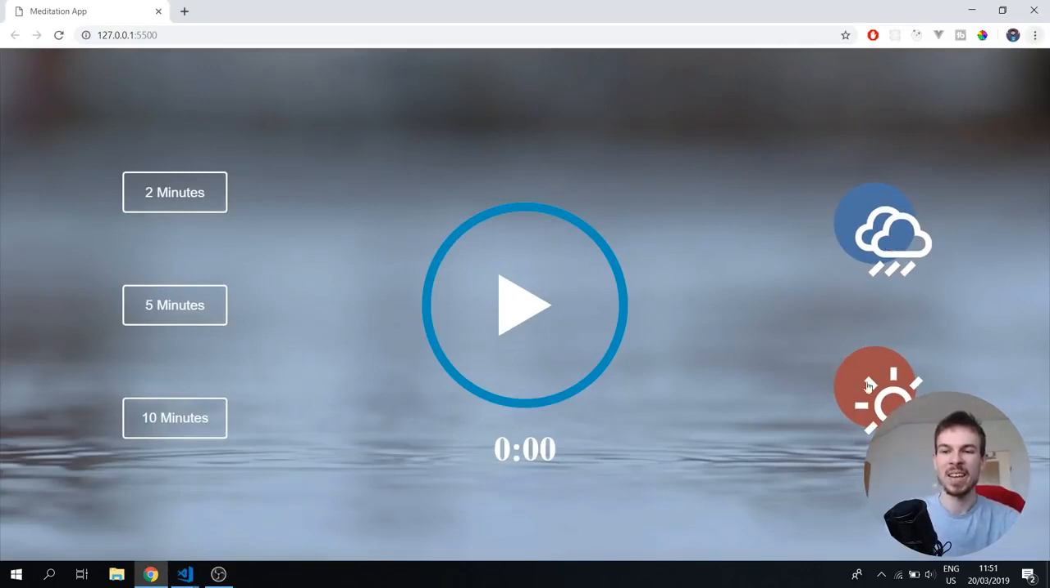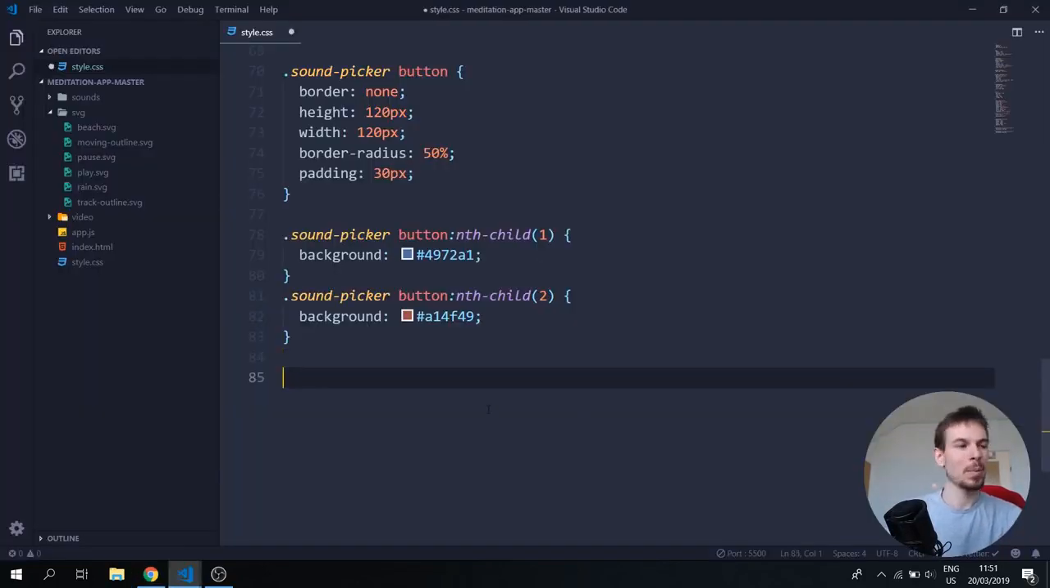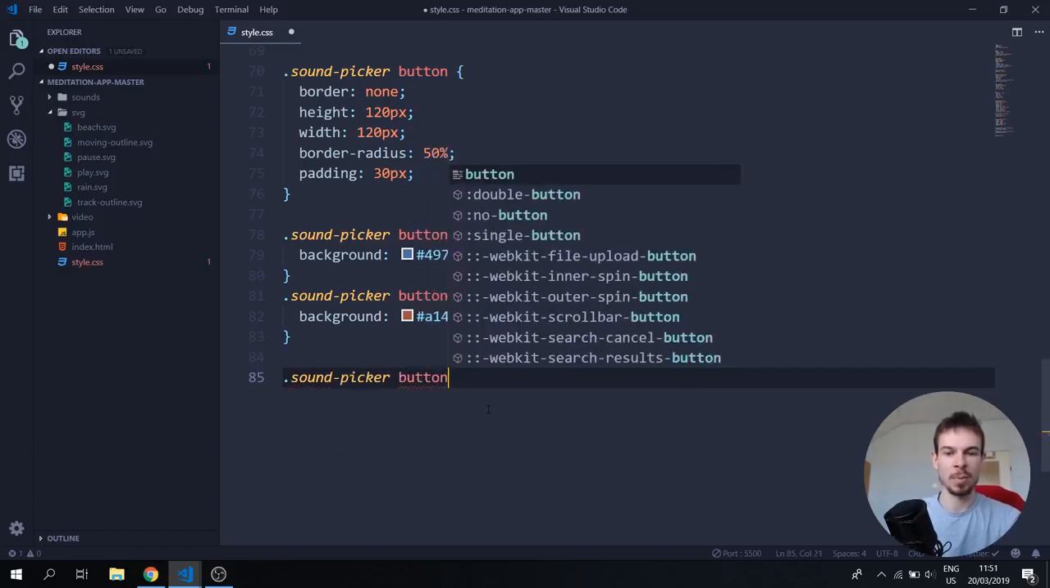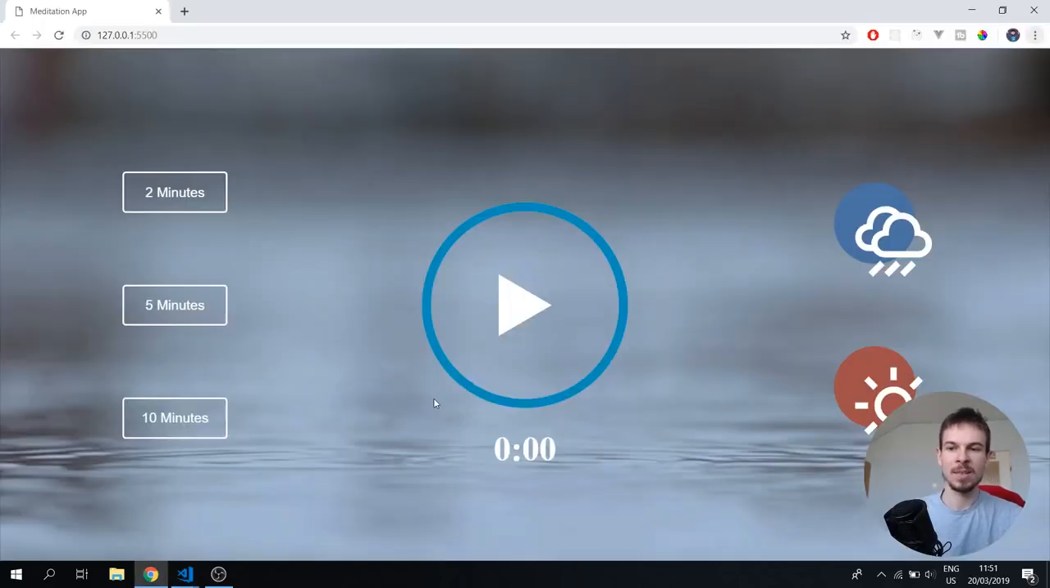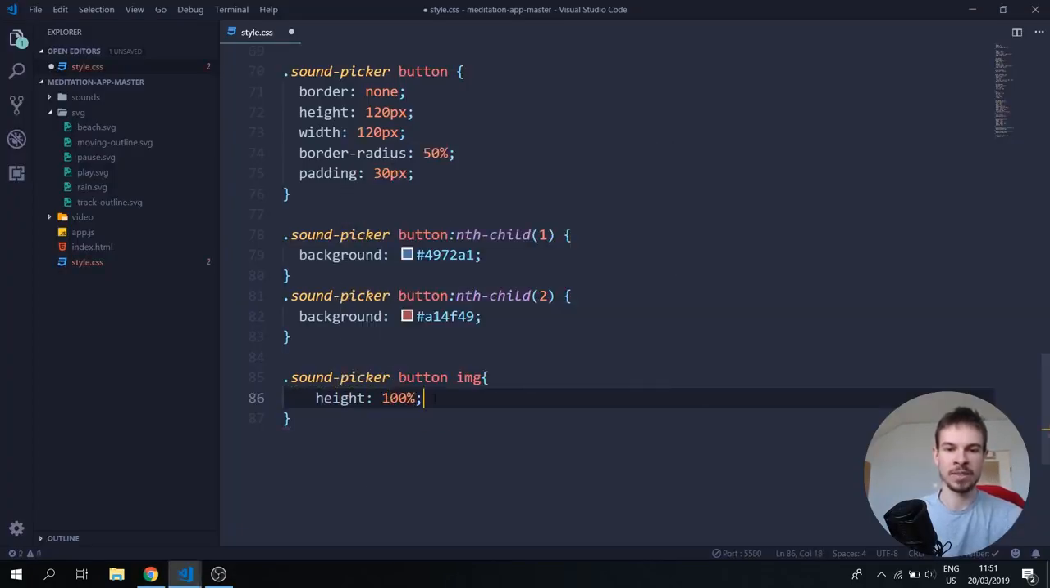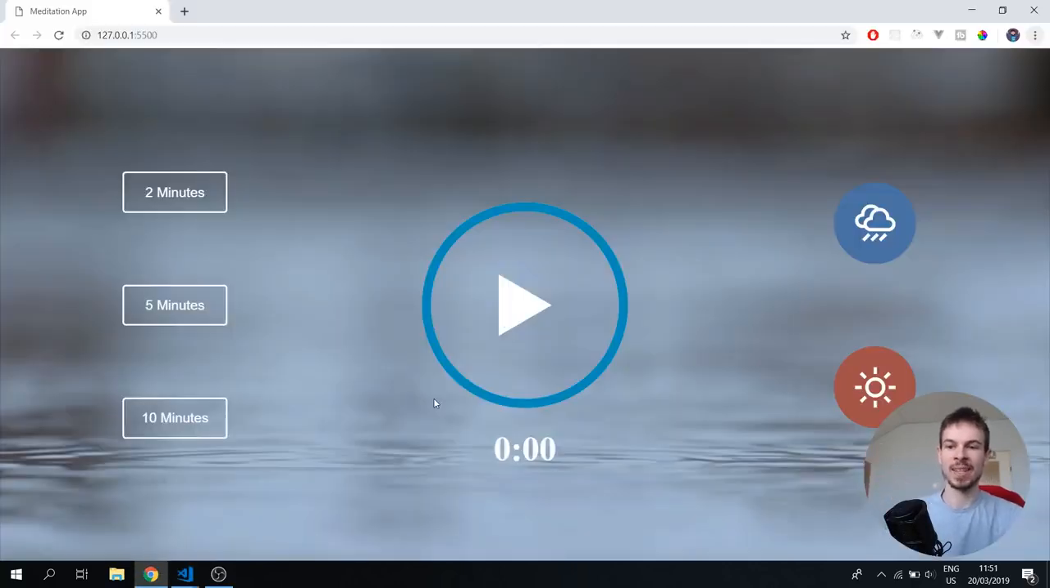Well, we have this problem here. Remember correctly, we have the button and we actually have an image inside this button. So it kind of jumps out right now. So the way we can fix that is by just getting the sound picker, and on the button, remember we actually have an image inside here. So I'm just gonna select it like this for now. And all I have to do is just add a height of 100%, and that's gonna constrain it down in here. So there we go.